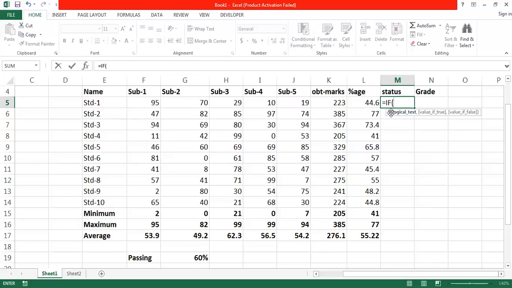See, the formulas are very much self-explanatory. This is a programming type of formula, that is, a logical test we are applying over here. Logics we are applying over here. So if, logical test we apply on percentage. I'm going to click on this percentage cell. If this percentage is greater than or equal to 60, if the student achieves 60%, you can see the logical test is true.